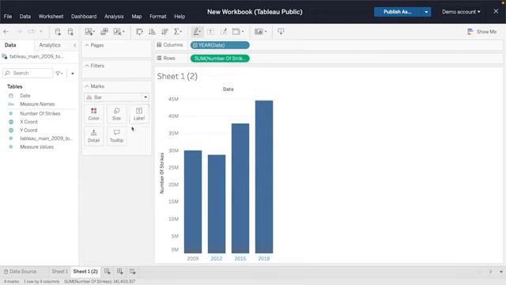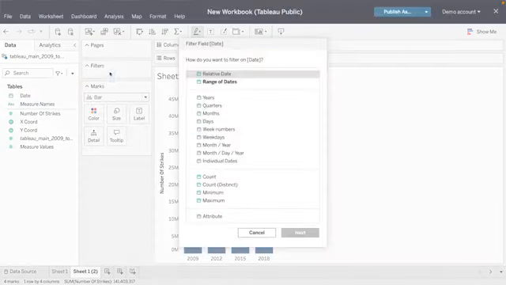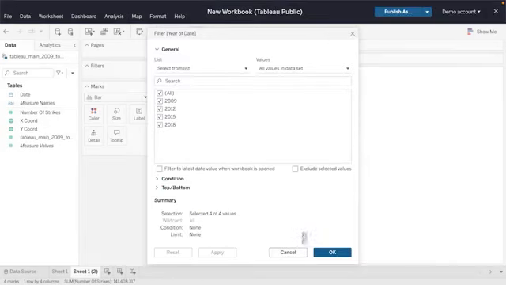Next, let's create a bar chart to compare 2 data sets. Go to the Filters tab and edit the filter. Check 2009 and 2018.